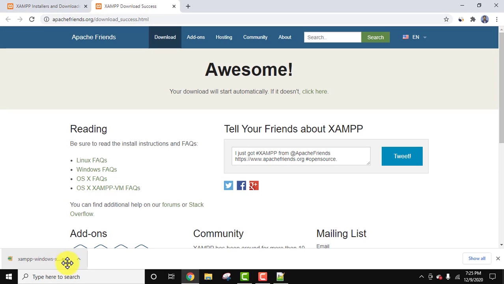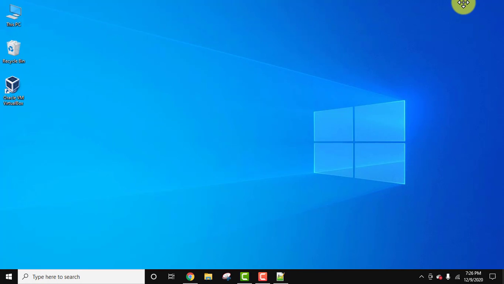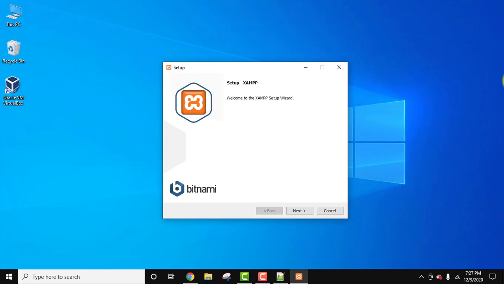So guys, the downloading completed. You can see the XAMPP Windows exe file. Now you can right click here, or you can double click to install. I'll double click. Let's minimize this. Guys, you can see the installation started.